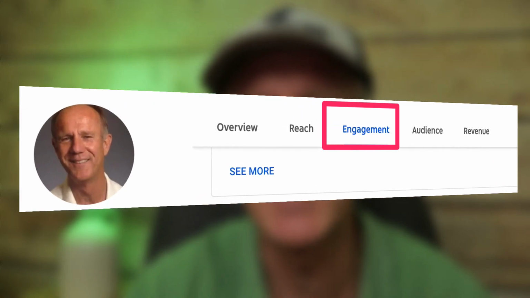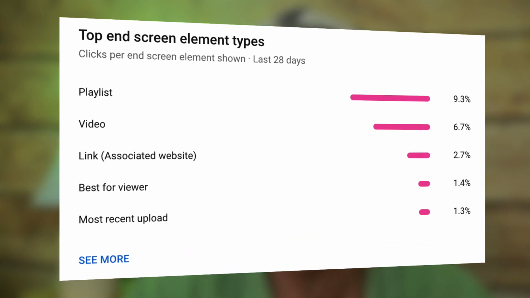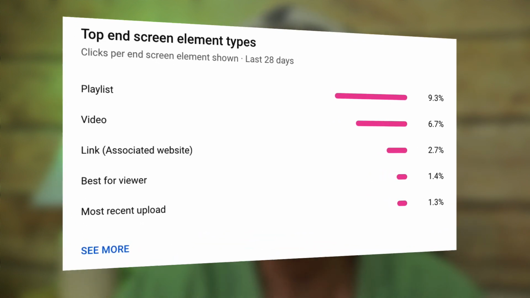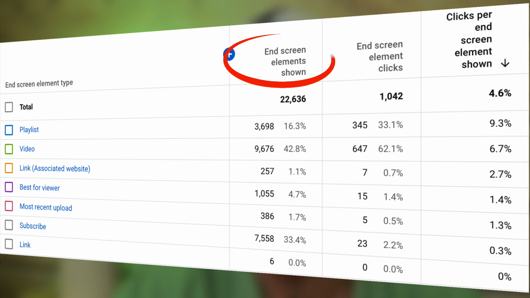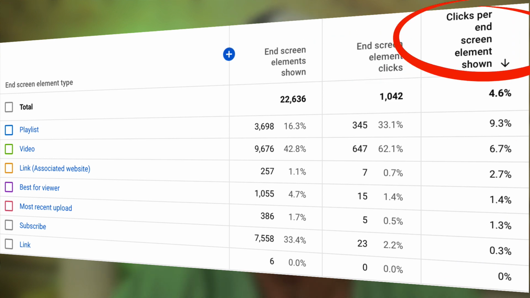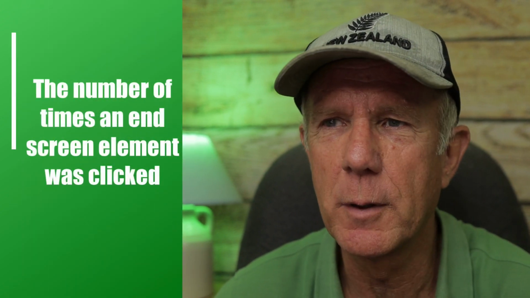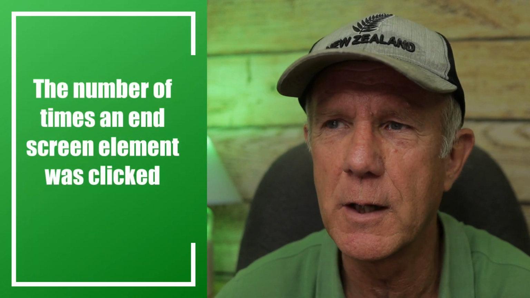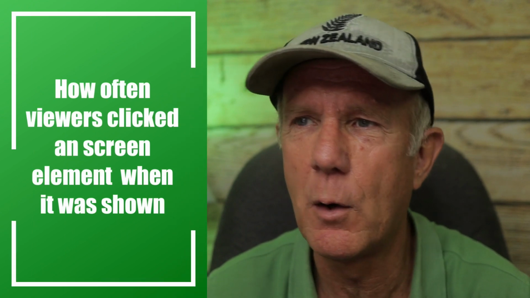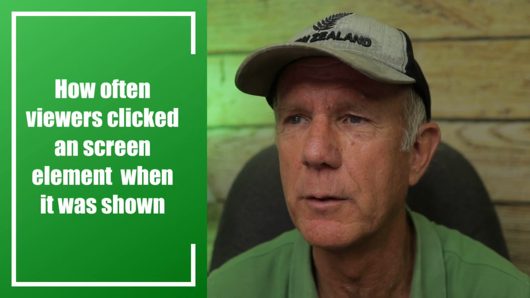If you click on the engagement tab in YouTube Analytics, then scroll down to top end screen element types, you'll see all the clicks per end screen element shown in the last 28 days. If you click see more, you'll see the end screen element shown, end screen element clicks, and clicks per end screen element shown. End screen element clicks refers to the number of times an end screen element was clicked. Clicks per end screen element shown refers to how often viewers clicked an end screen element when it was shown.